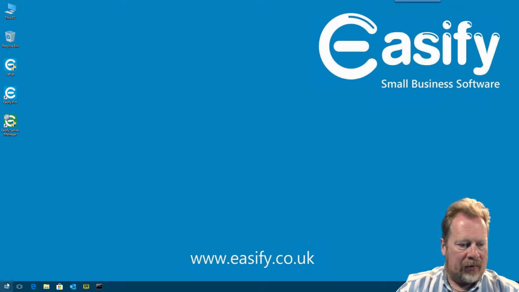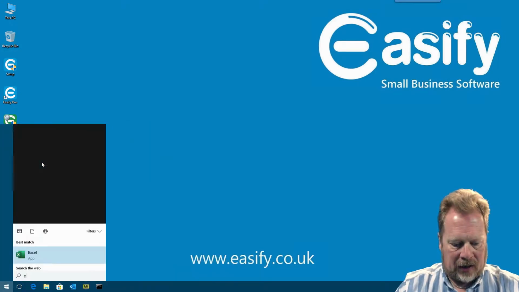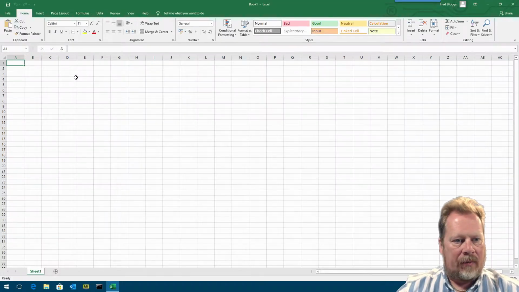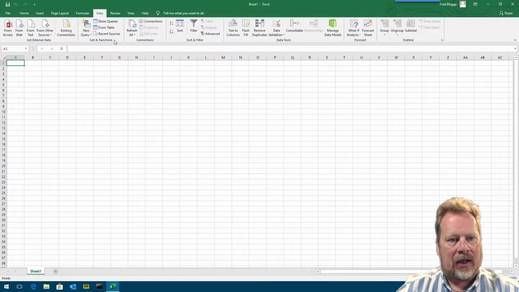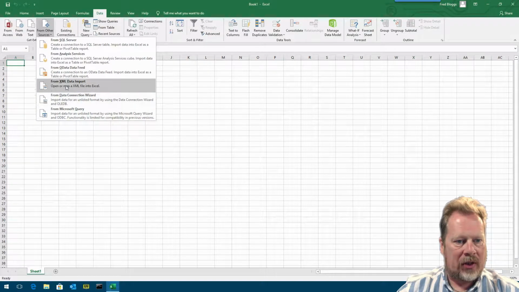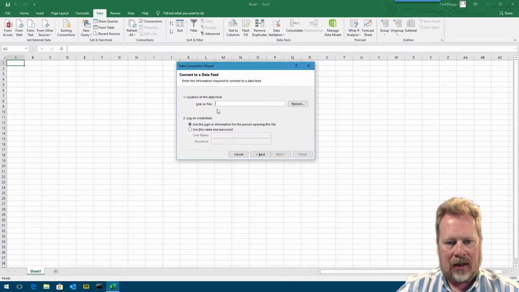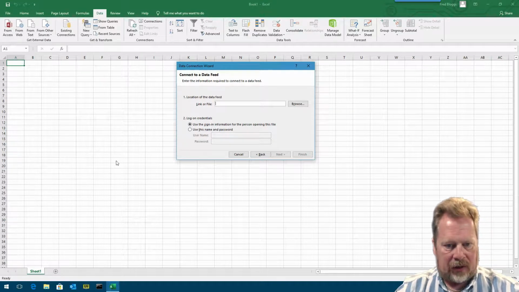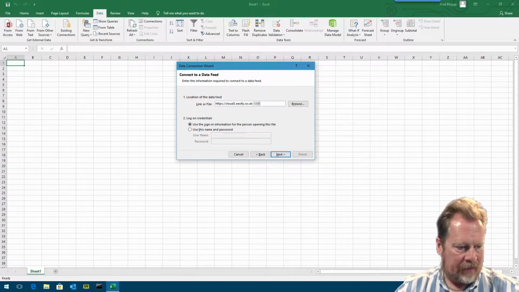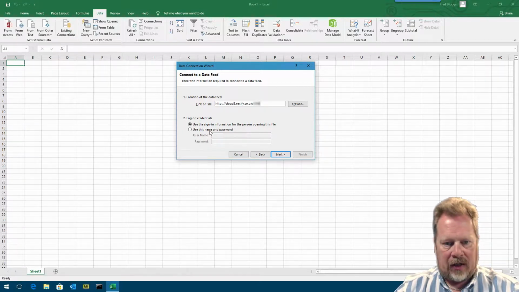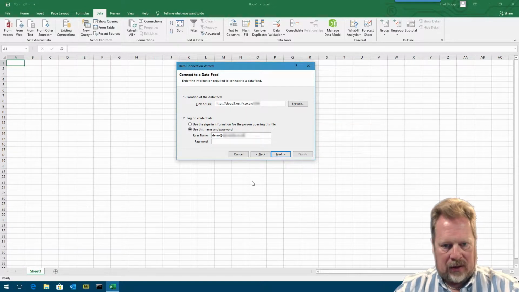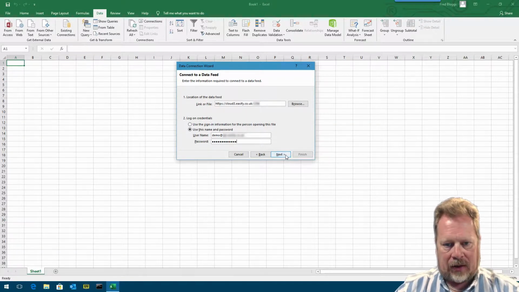And we'll just go back through the process and we'll load up Excel again, and we'll create another blank workbook and we'll go to data and we'll do the same again. We'll say from other sources, from OData data feed. And again, I'll just pop in the information that I've got for the demo. So again, this would be the URL that we send you. And this would be your Easify username and password. So we'll pop that in there and do that. Click on next.